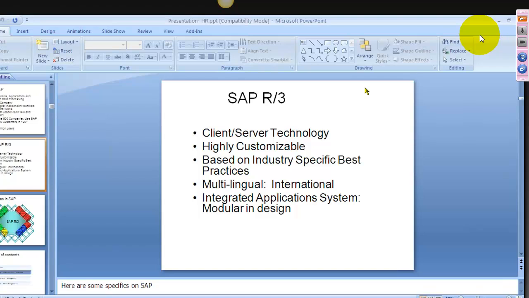Multilingual in the sense that we have a company in India, in Germany, in Spain and various countries, and we keep the servers in India. When Spanish people log in, they can log in in the Spanish language. When a German person logs in, they can log in in Deutsch. So it supports multiple languages.